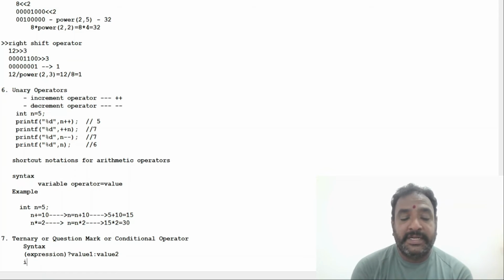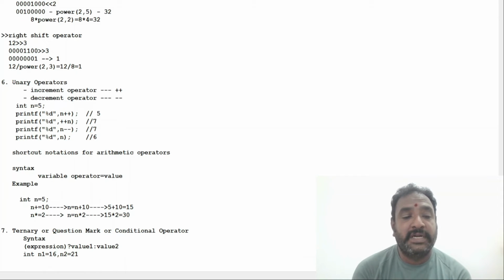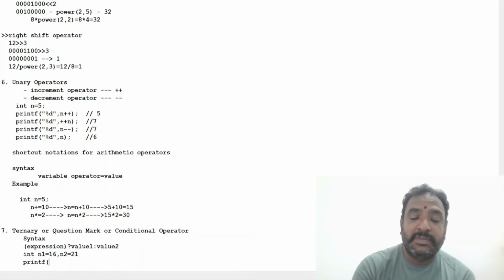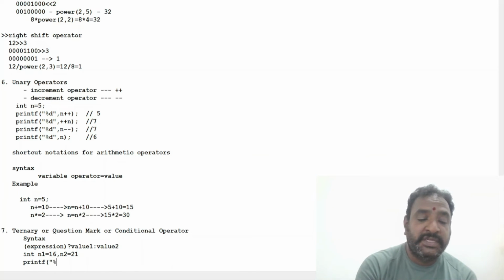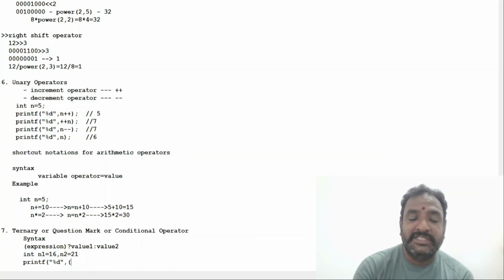For example, here I define the variables integer n1 equal to 16 and n2 equal to 21. Now I want to display the biggest number among two numbers without using if, by using conditional operator. How is it possible? I use the printf statement. I display which one is the biggest, so that integer values are going to display, so I can use the percentage d. Here I can write this expression, n1 is greater than n2, question mark, n1 colon n2.